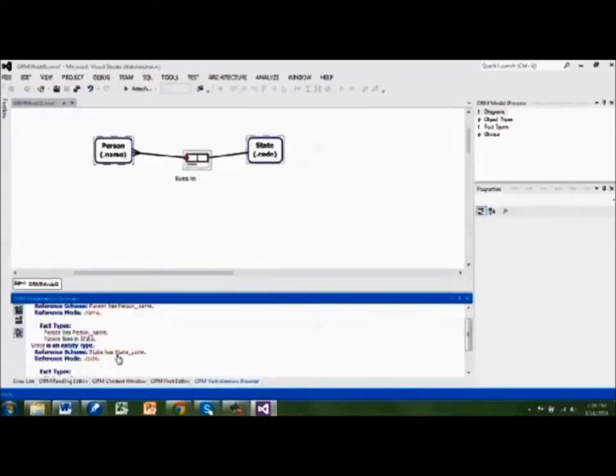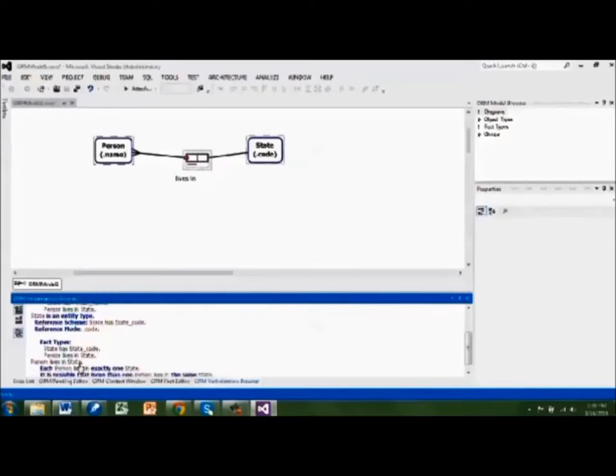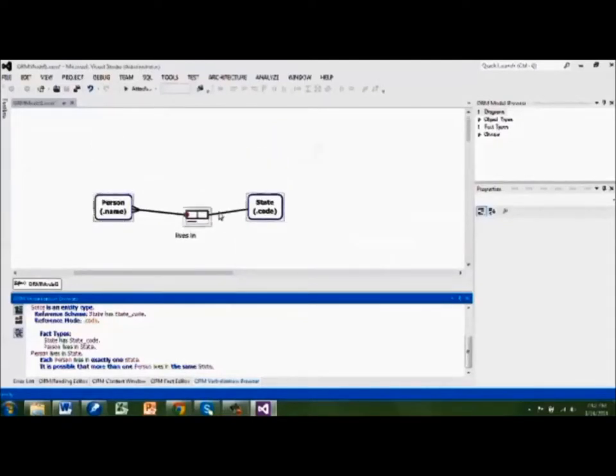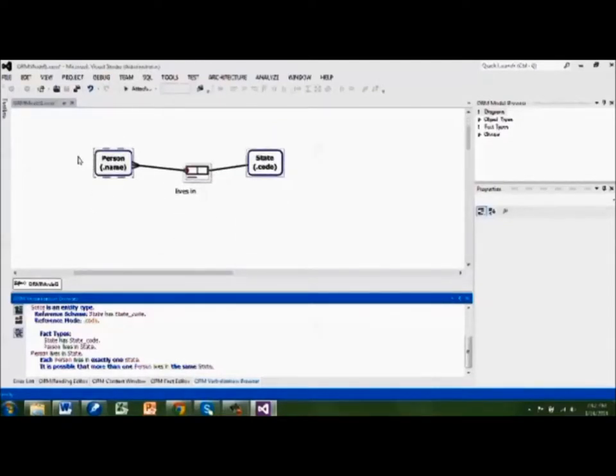State is an entity type. It has its own reference scheme. And the fact type associated with that is state has a state code and person lives in a state. And then we say each person lives in exactly one state. And it says it is possible for more than one person to live in the same state. Okay, I said that there were two basic ways of building a model.